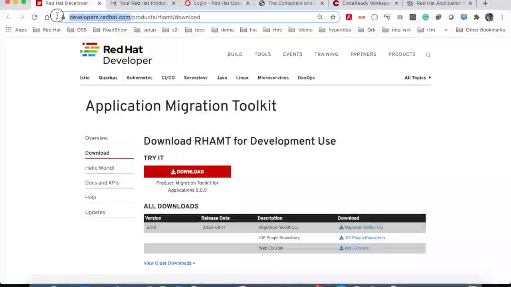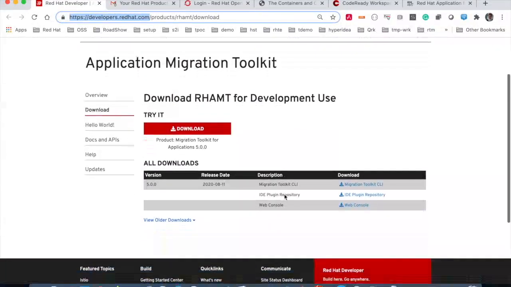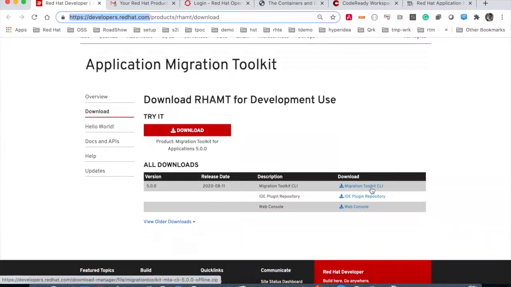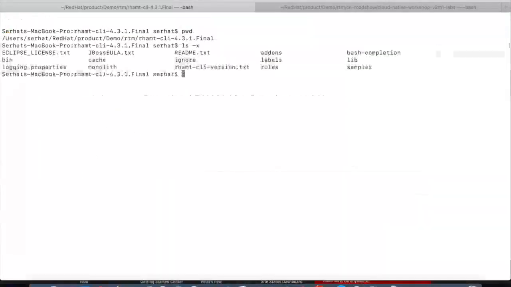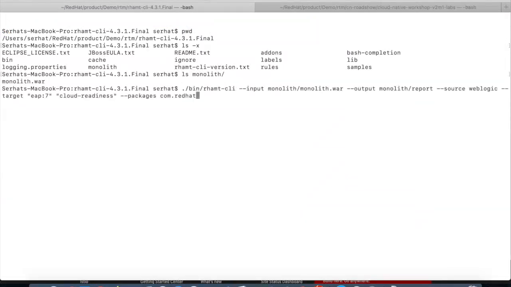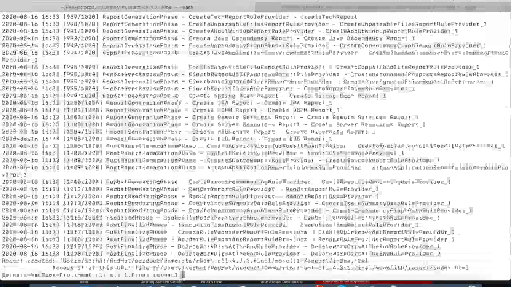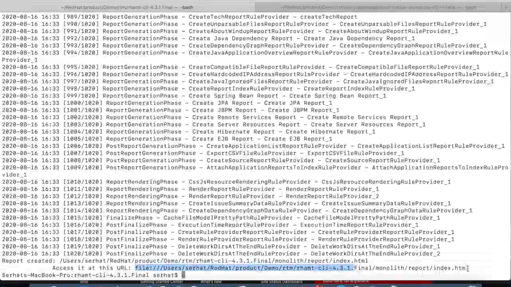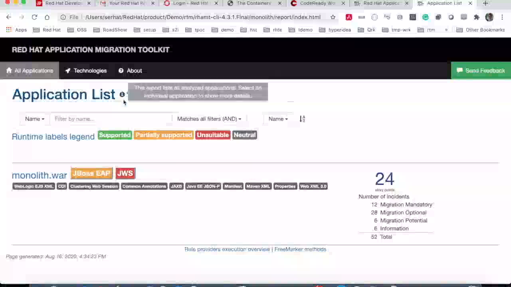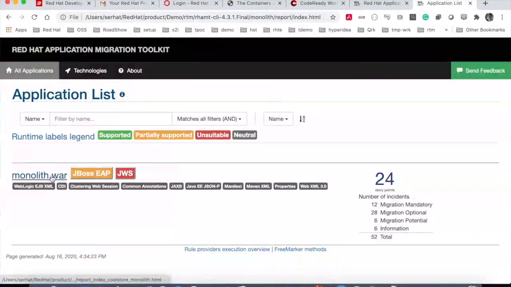All right, for the first step, I need to download Red Hat Application Migration Toolkit from developers.redhat.com. Once you finish that download, you can run it as a command line interface. So I have my application here under monolith directory. So I give it as an input, and I define an output directory and run my Red Hat Application Migration Toolkit. It's pretty fast, takes a couple of minutes, then your report will be ready.